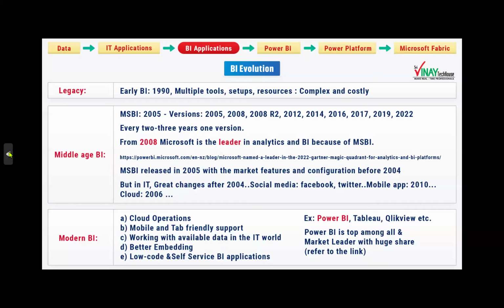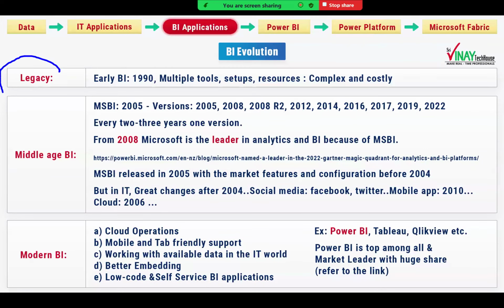And last one, business intelligence level. Old business intelligence.